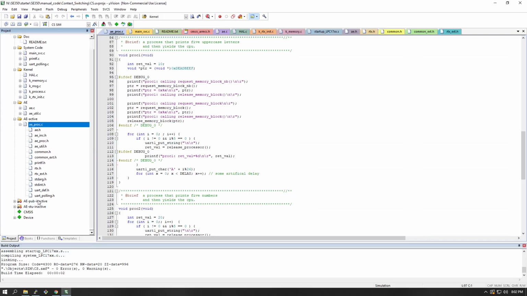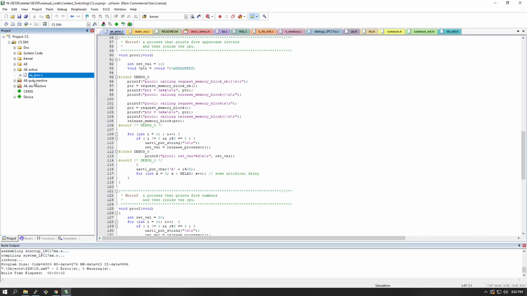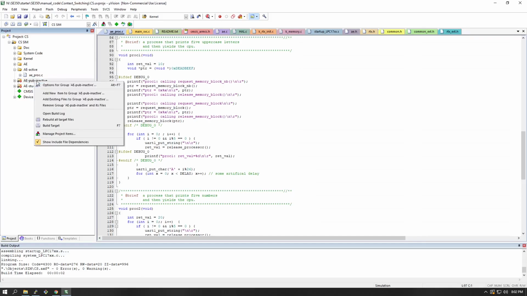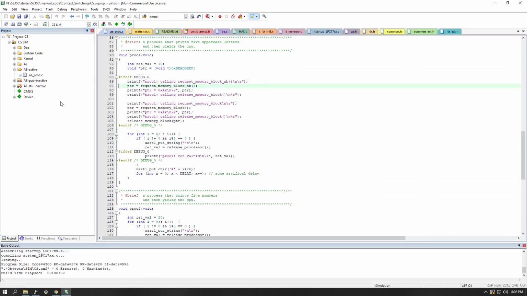Now you will find two folders right here. They have this stop sign there. Why is that? It is because they are not included in the build by default. So how do you exclude a folder from the build? You right-click, options for group, and then if you want to include it, you just check this. This is by default included. If you want to exclude it, then you just uncheck it. So that basically means at any moment when I build this project, all the files under these two source groups, they won't be built.